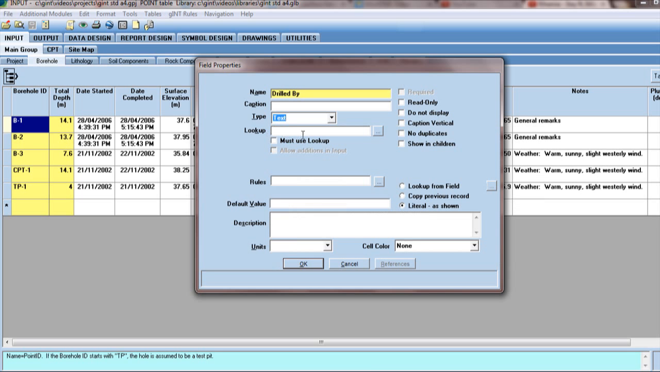We could also add a lookup if we had created one, and I'll show you how to create one in another video. If we have various drillers for a particular project, with the lookup we'd make sure all their names are spelled correctly. You don't have to type as much at data entry, and it just makes things simpler at data entry time.